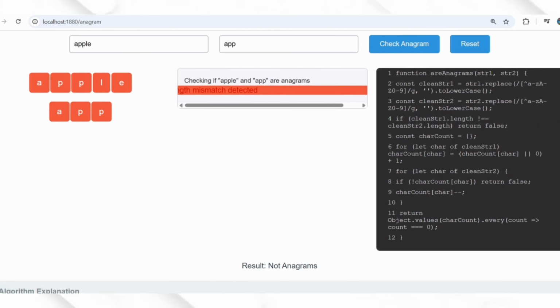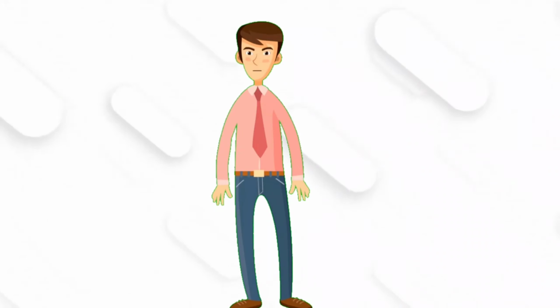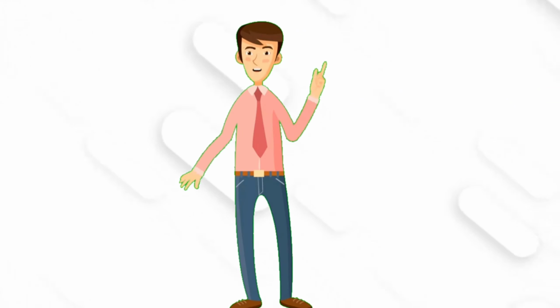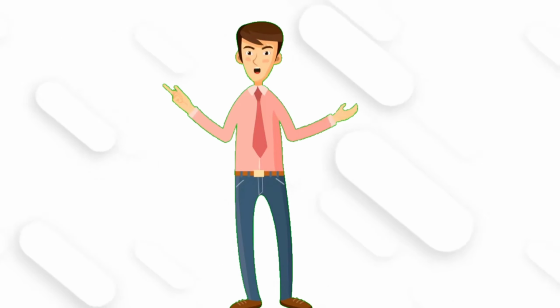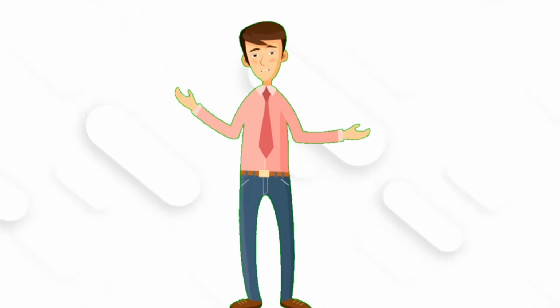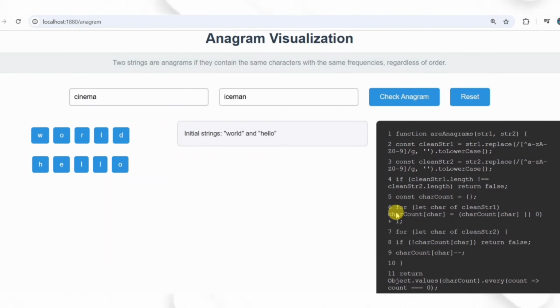Cool. Let's crack the code computers use to spot these. Let me demonstrate how the anagram works visually, and later I will be explaining to you how the code executes line by line. Demo 1. Perfect match. Cinema and Iceman. Let's animate this.